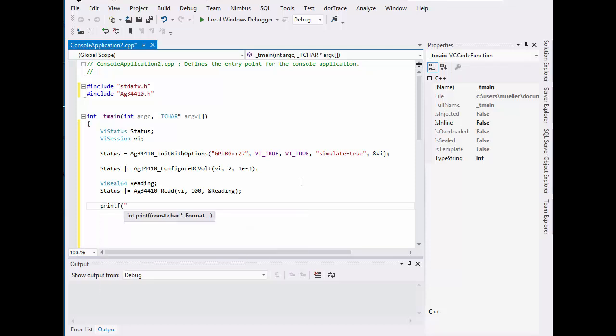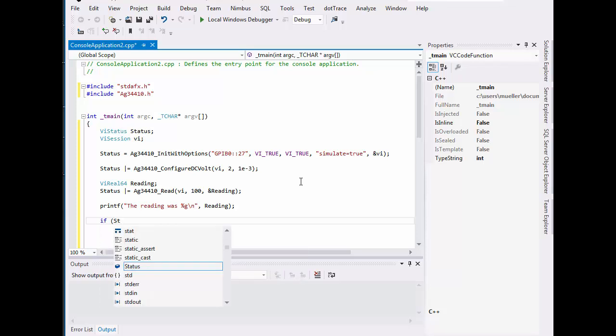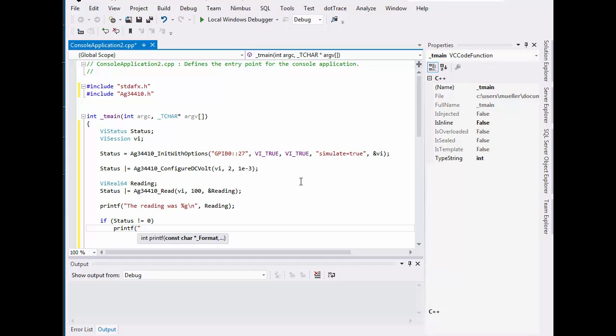We'll print it out. And of course we should check the status variable. So we'll say if the status is not equal to 0, then something's gone wrong, so we'll just print out an error message. Oops. Probably should stick a new line in there.